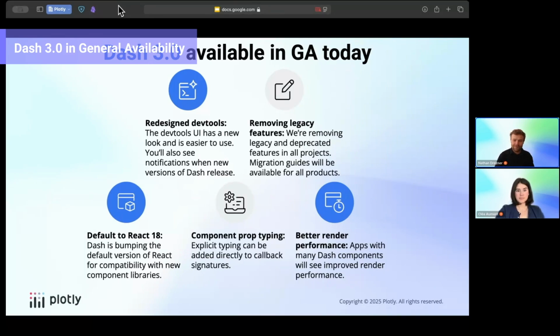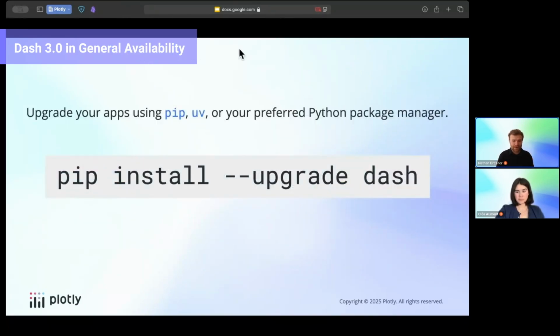So, upgrade your app: pip install --upgrade dash. If you're using pip, of course, or uv or any other package manager, if you're looking to install the project, upgrade in your preferred way.